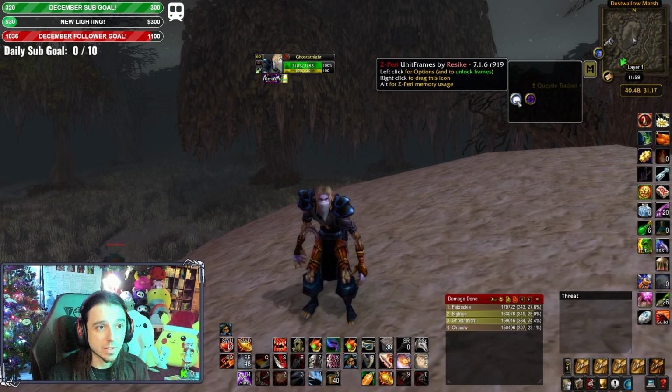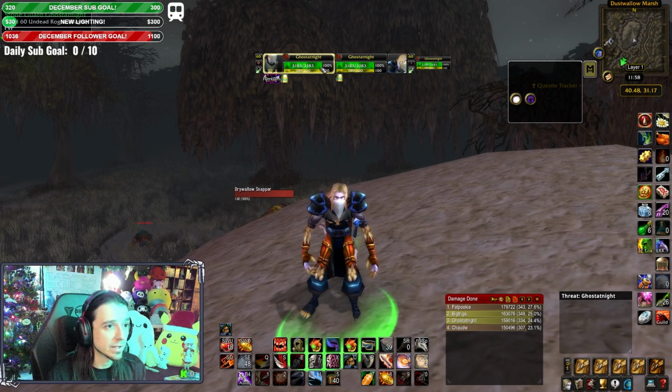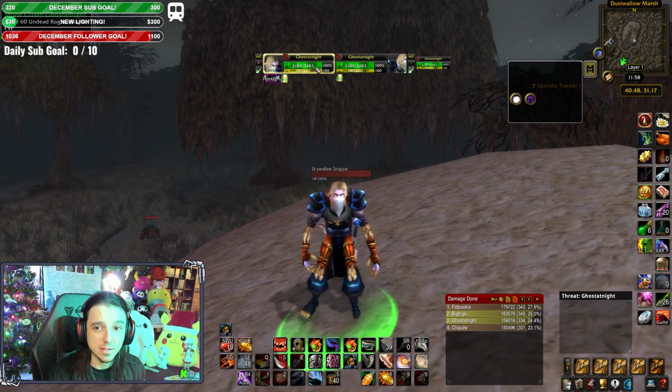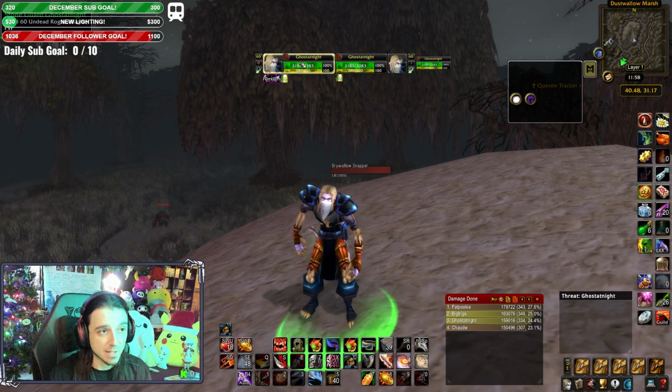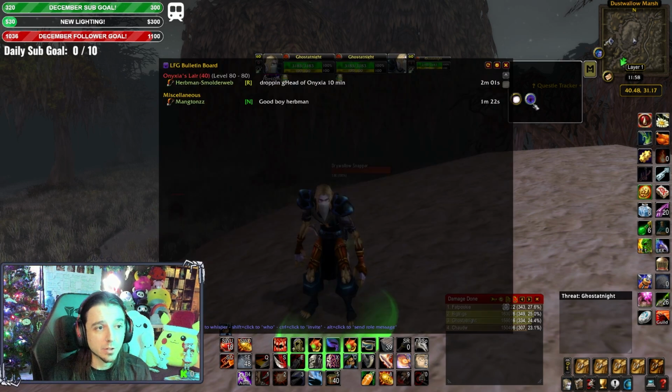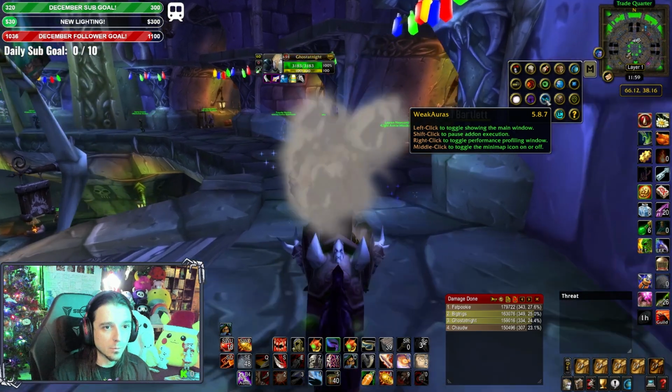Then we also run Z-Perl unit frames, which is how we are seeing these character portraits that are nice and moving, as well as the percentages and totals on these. Definitely my favorite add-on for unit frames, Z-Perl. We've got LFG Bulletin Board. I honestly don't use this too much, but I guess it's one way to keep an eye on things. Now, Weak Auras.